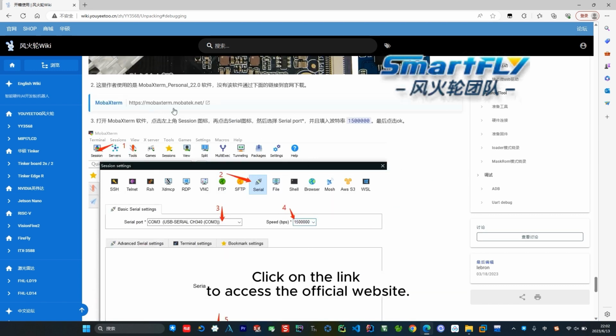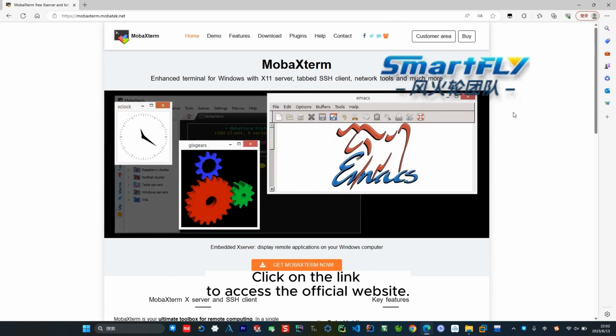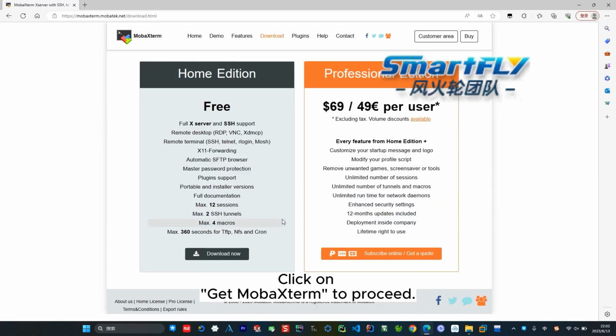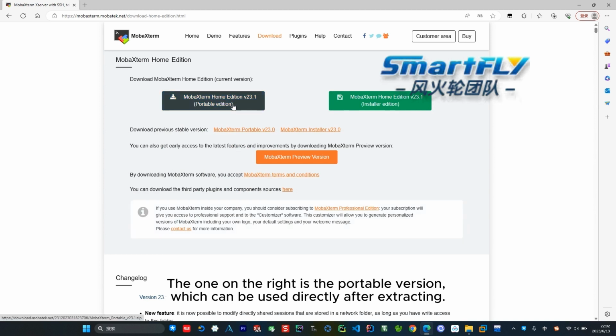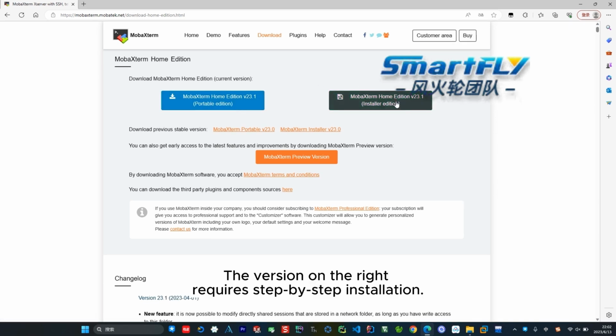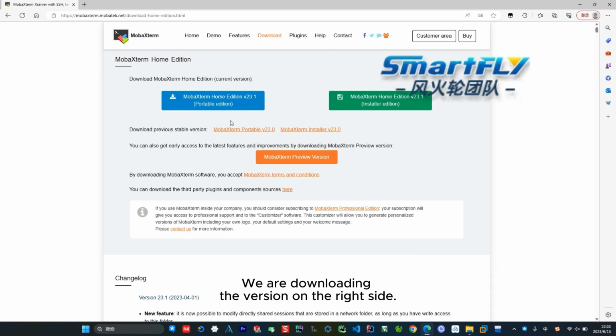Click on the link to access the official website. Click on Get MobaXterm to proceed. Download the open source version. The one on the left is the portable version, which can be used directly after extracting. The version on the right requires step-by-step installation. We are downloading the version on the right side.